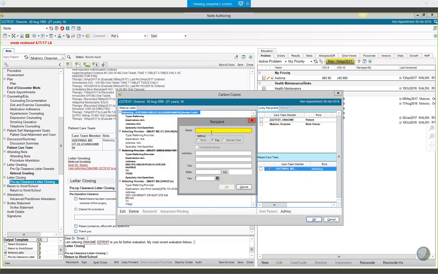If you have a referring provider that you're going to be using frequently, we would encourage that you let your Allscripts team know, and we'll get them entered into the referring dictionary. Okay?